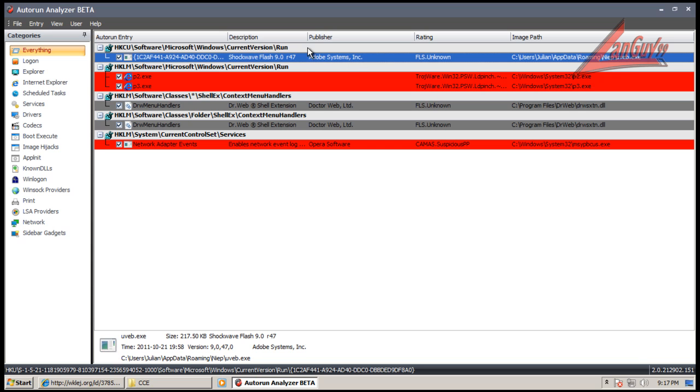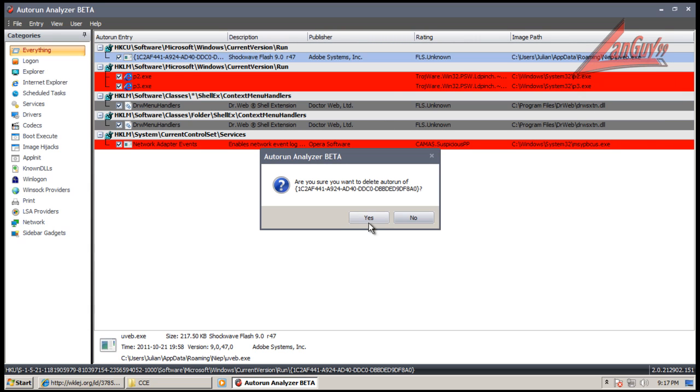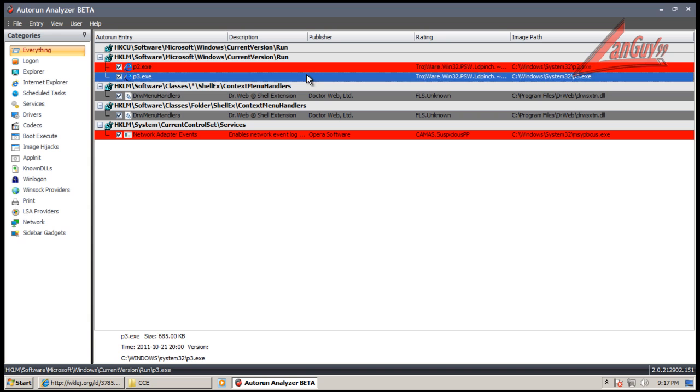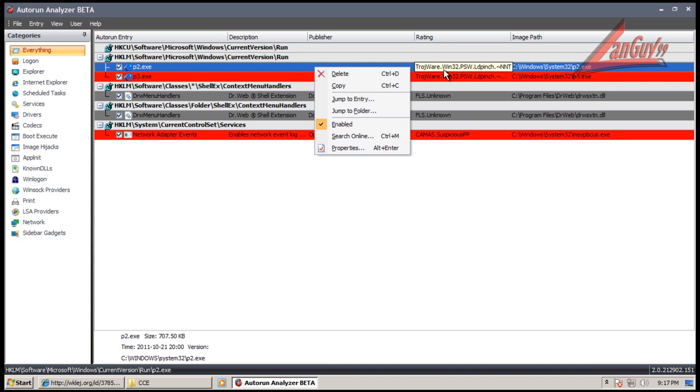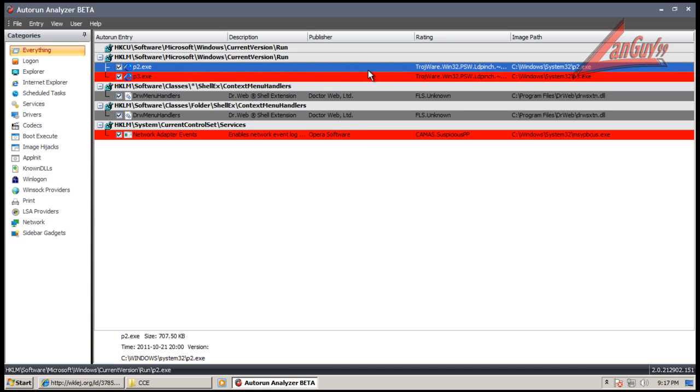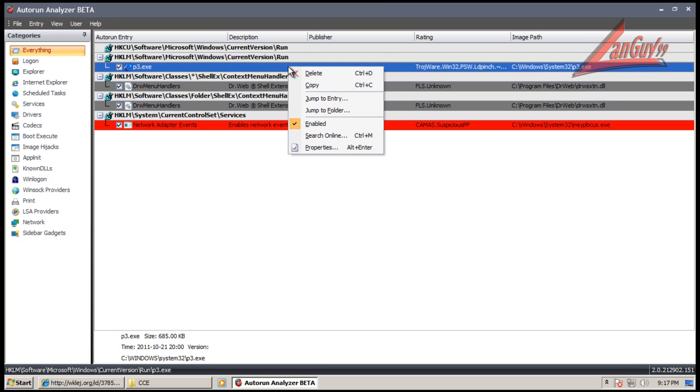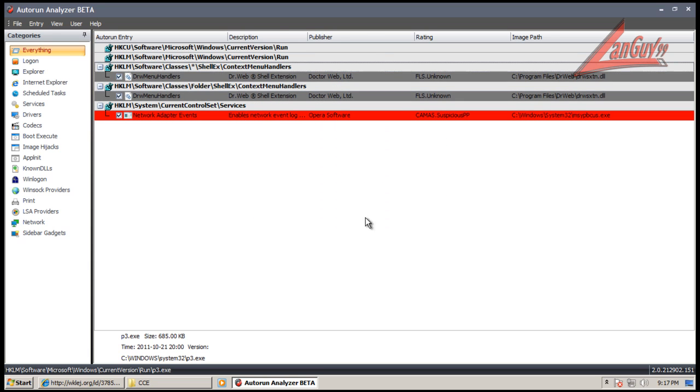You can see it's in Roaming, and you can tell the name. So what we can do is delete the entry. And these two are known to be problematic. They're known malware. So we will delete and delete. That means they won't start anymore. These two are just unknown. These are actually part of Dr. Web.